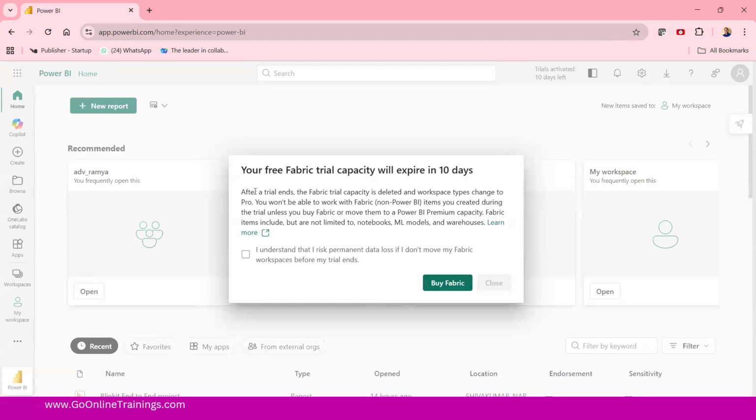After the trial ends, the Fabric trial capacity, you are going to be working with Fabric. If you see, it was already created 10 days back. If you click on this, you will be able to turn completely into a Fabric account. Now, if you see carefully, there is a 1 lakh catalog. Have you seen? There is a 1 lakh catalog.